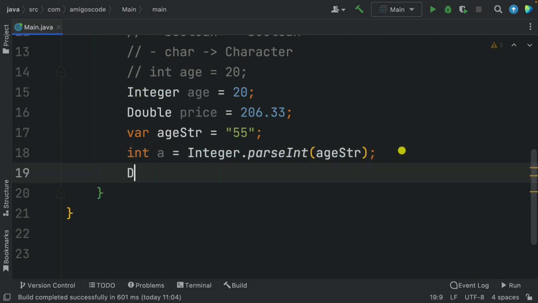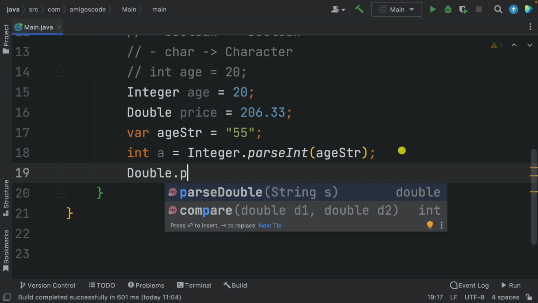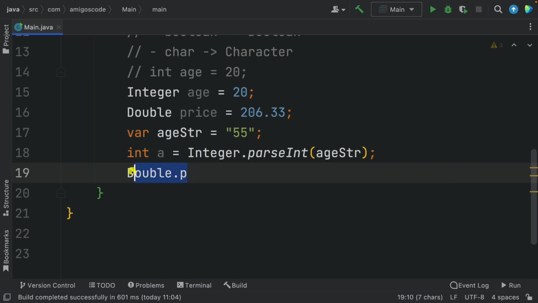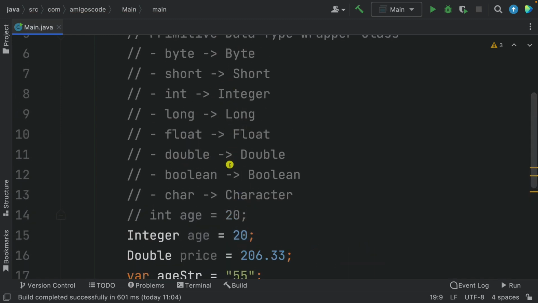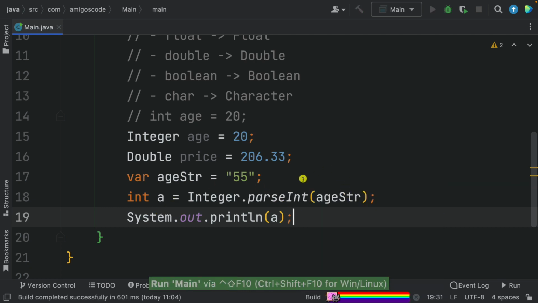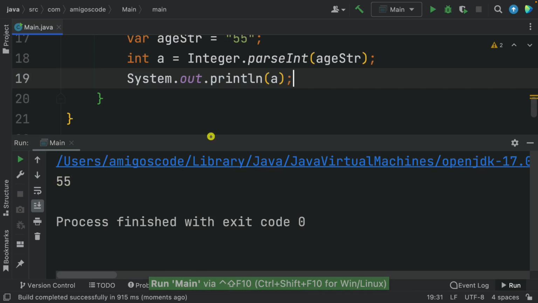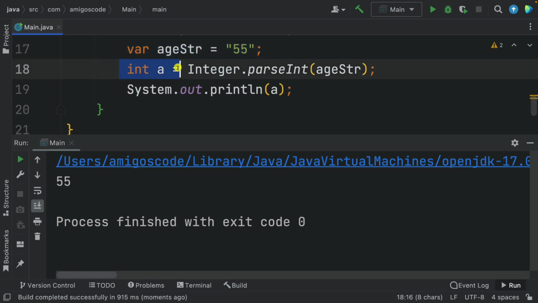The same with Double. Double has the same thing: Double.parseDouble. This is how you convert a string to any given primitive. I'm just going to stick with integers for now, but it will be the same for all of these wrapper classes that you see in here. And also I'm going to give you exercises. So within the Integer class, let me just print age here. If I run this, you should see that we have 55. So we went from a string, 55 here, to a primitive.